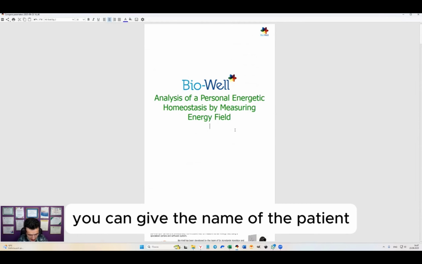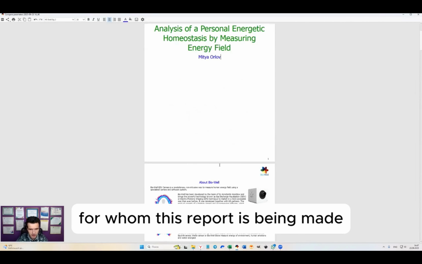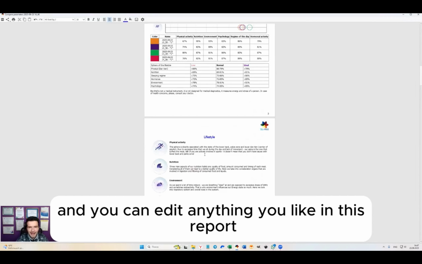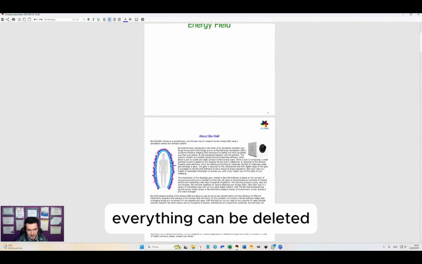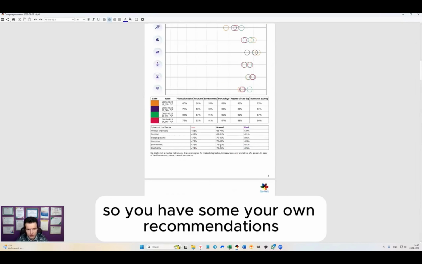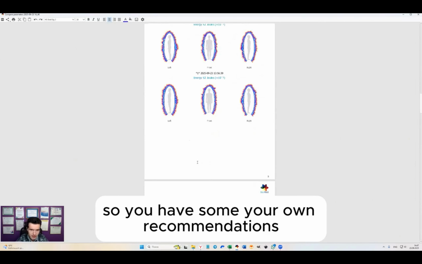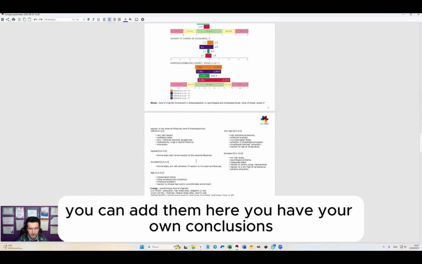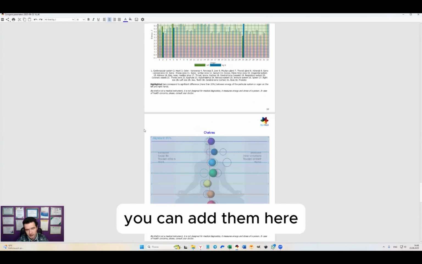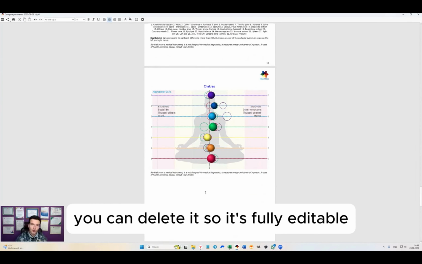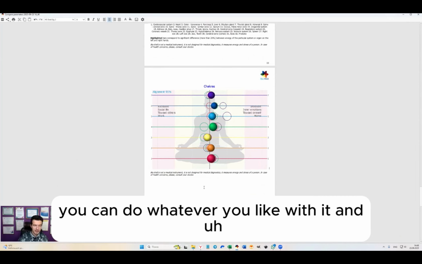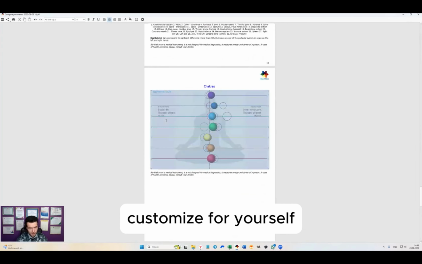You can give the name of the patient for whom this report is being made. And you can edit anything you like in this report. It's fully editable. Everything can be deleted, added, whatever you like. So you have your own recommendations, you can add them here. You have your own conclusions, you can add them here. You don't like some parts of this report, you can delete it. So it's fully editable, you can do whatever you like with it and customize for yourself.